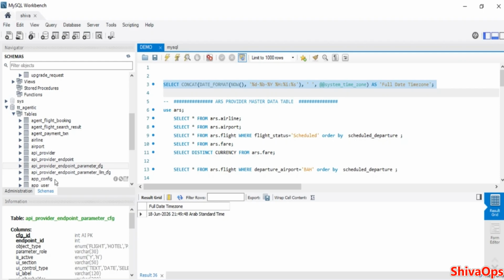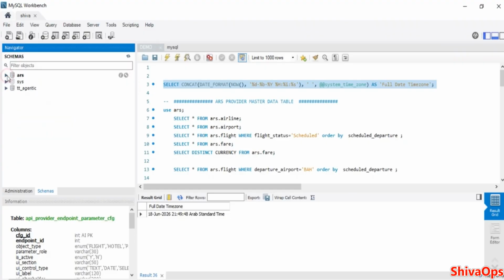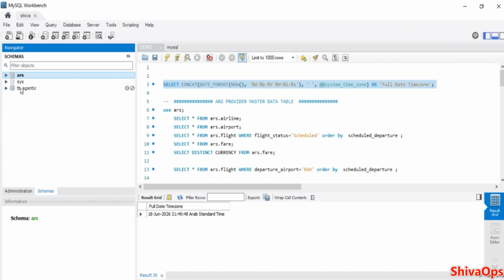So friends, here you see the two schemas, the ARS schema and TT Agentic. TT Agentic is nothing but the Smart Trip application schema. Here you can see that the ARS and Smart Trip schemas, that is TT Agentic, are using separate MySQL schemas.